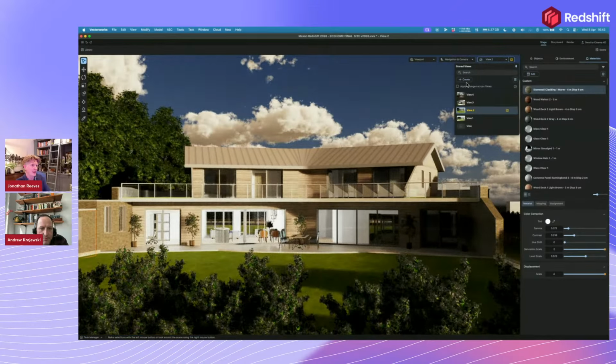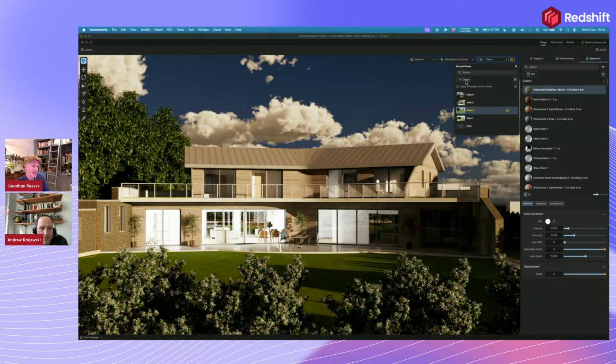Let's just refine that one. And all I need to do is just click create. So that's now saved that new view.